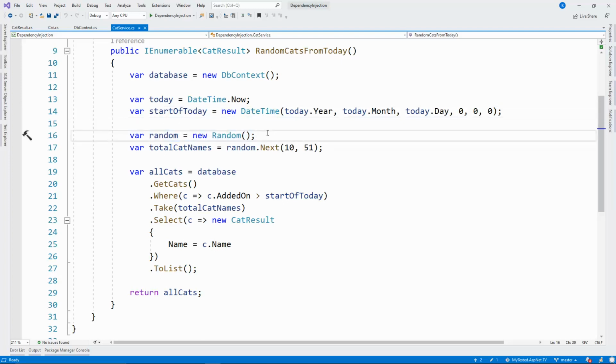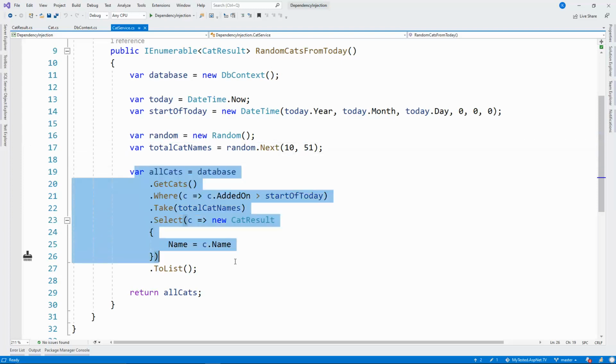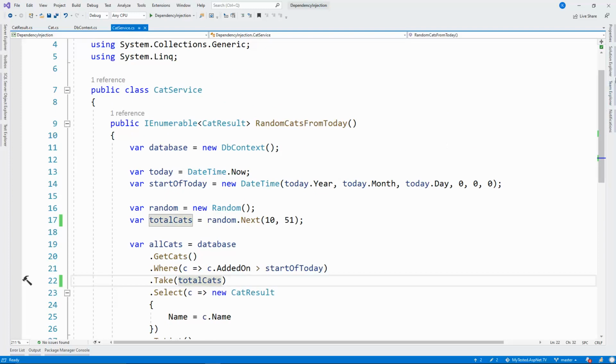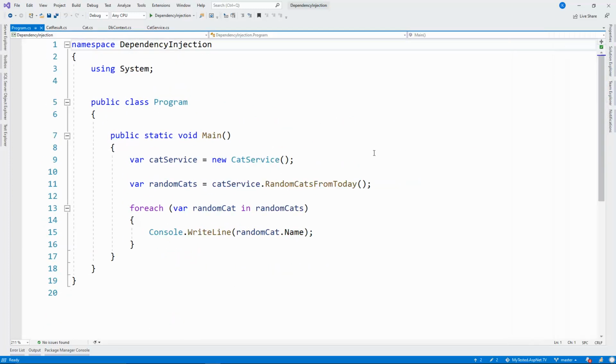We have a new random. The random number is fixed between 10 and 50, and we perform a database call which gets the cats, filters them, then takes the total cat names, and then selects the cat result. This should be total cats, I guess. It's a better name. Okay, that's a normal application flow for a web application, for example.